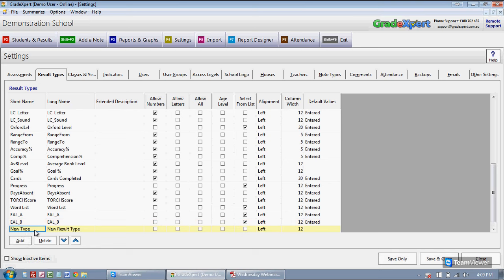You can see it opens up a new row at the bottom of the screen. And I'm just going to call this a short description, paras read. And in the long description, I'll say paragraphs read. The short description is usually what's used on space considerations, and the long description is used in many other areas. So we've given this result type a description or a name, and what we want to do.